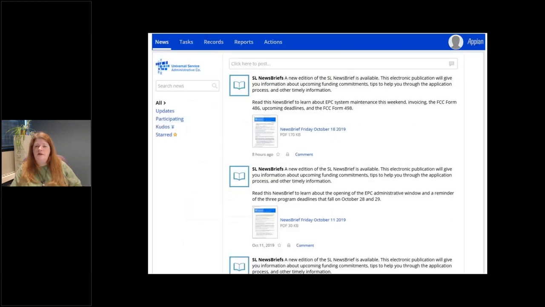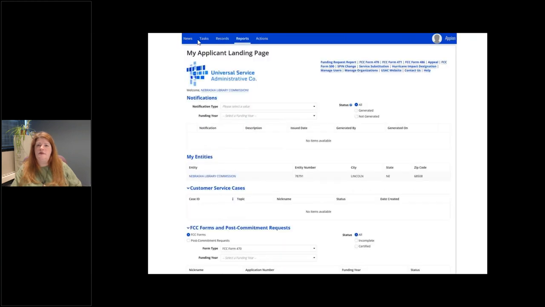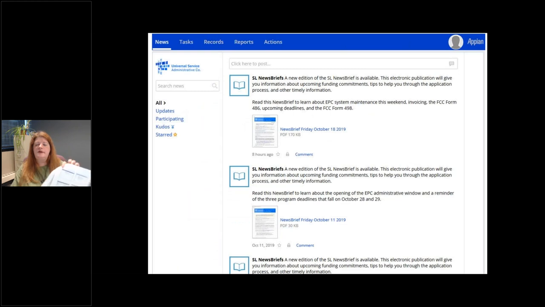First, right across the top, there is a bar here with some menu items that go into a few different things. The first one all the way on the left is called News. This is news items, kind of self-explanatory, I suppose. Anything that USAC is keeping track of for your library or some general things. This here is showing a screenshot of the SL, Schools and Libraries, news briefs.